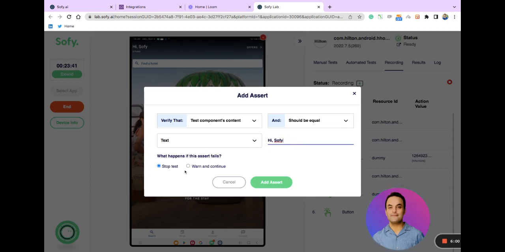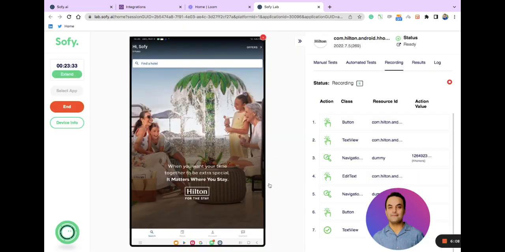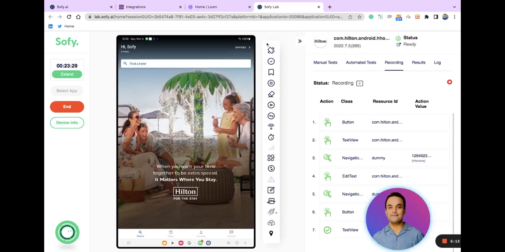Or do you want it to be a soft assert, so that if it fails, it's just a warning and it continues? So in this case, let me just say it's warning and continue, and add that assert. So now I've done that. This should be a very basic, simple test.